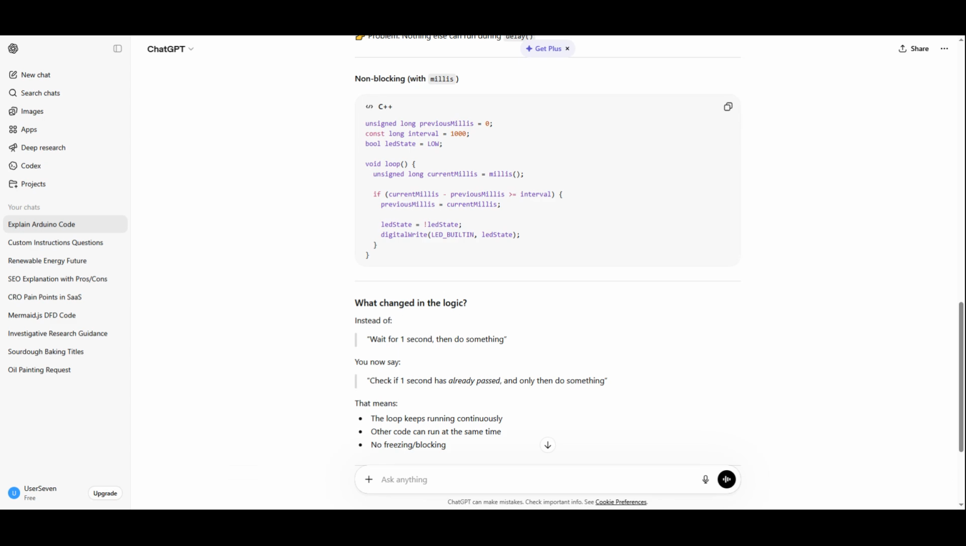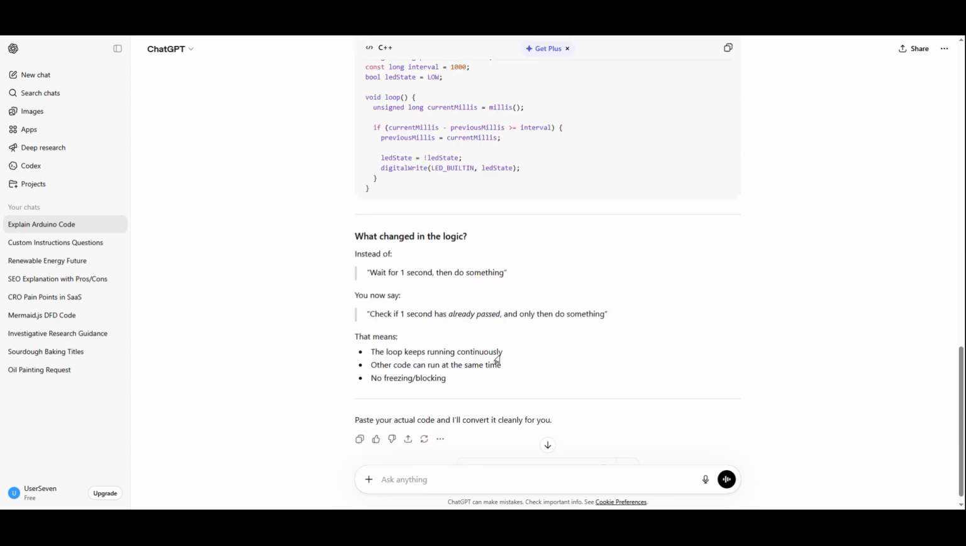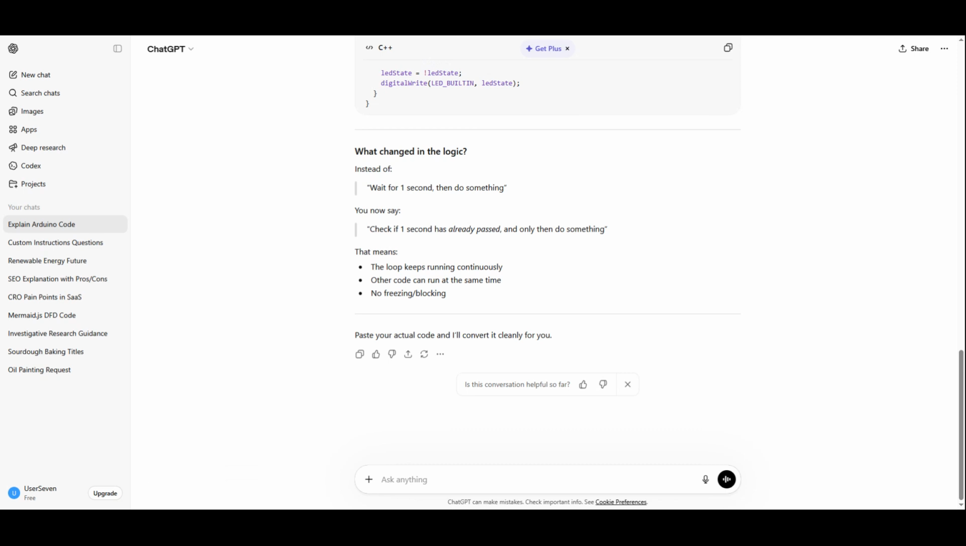Another great way to use ChatGPT is for brainstorming project ideas and hardware layouts. If you're stuck and don't know what to build next, ask ChatGPT to suggest simple Arduino projects based on the components you already have. You can list your parts like an LED, a buzzer, a button, a servo, or an ultrasonic sensor and ask for beginner-friendly project ideas. This helps you practice with real hardware while learning new concepts in a structured way.